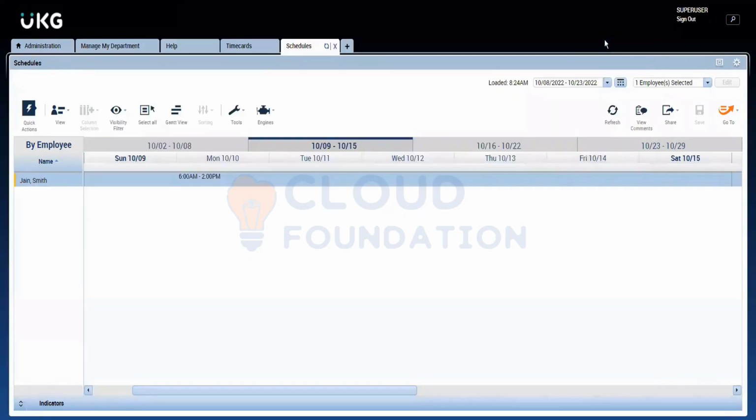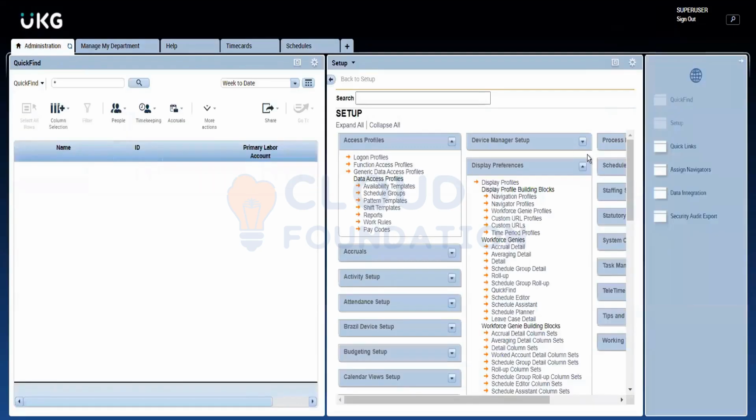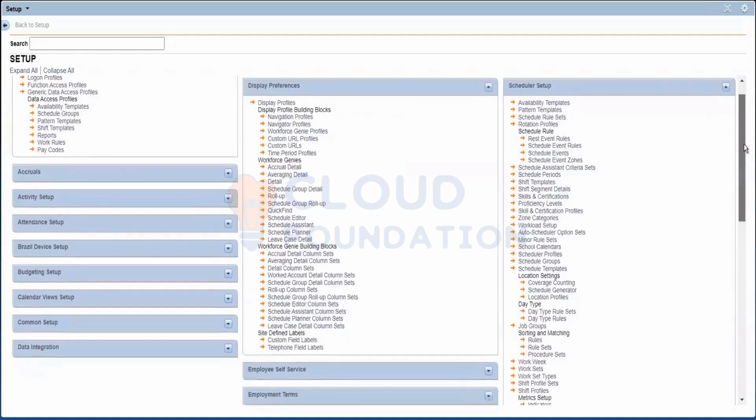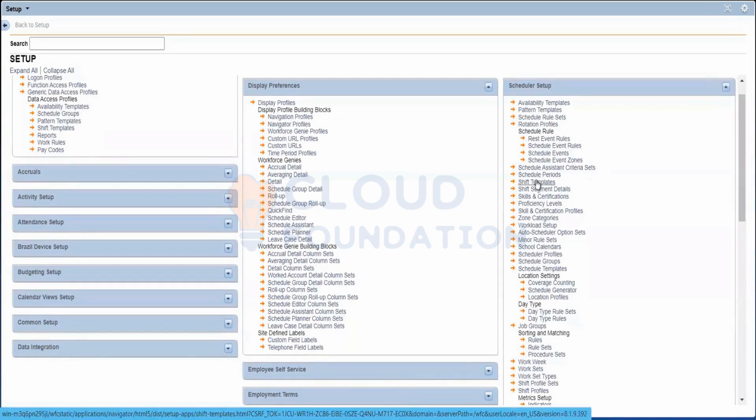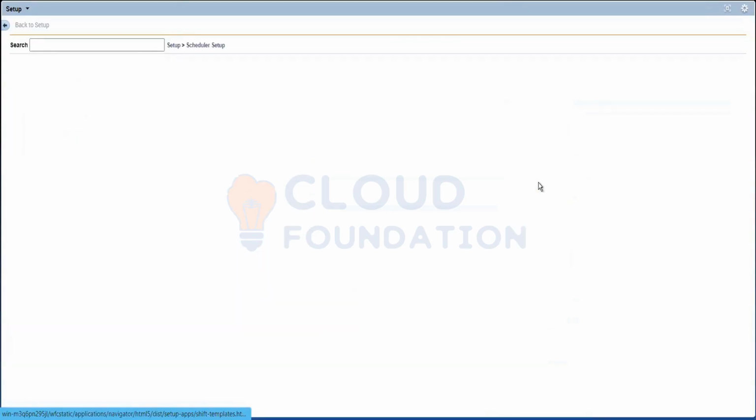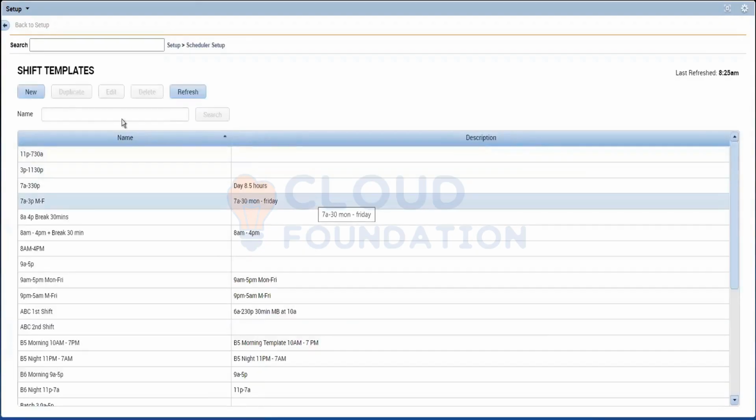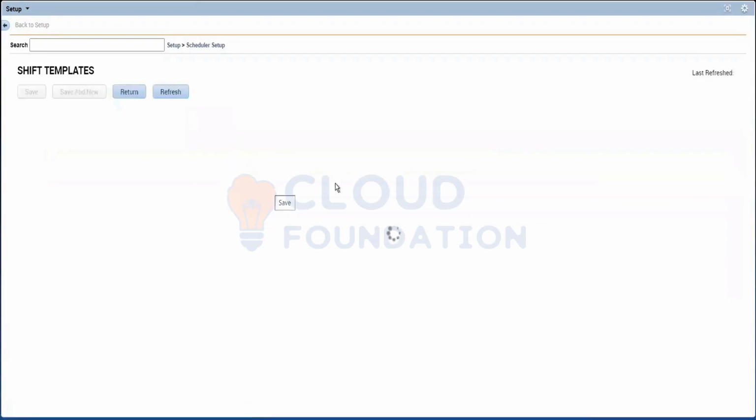In that case, the first step is in setup. If you go to setup, there will be a separate option called schedule setup. We are going to work on 2 items this time: one is shift template and one is pattern template. First, we need to create a shift template. A shift template is for each day. So first, I am going to create a shift template.